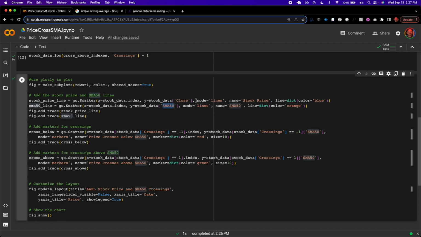We're specifying the mode of the scatter. We can give it a name. I can call this whatever I want. If I want to call it Apple price or whatever, I'm just putting stock price for now, and can make it a little more dynamic. Then we can give some parameters to the line property. In this case, I'm just going to specify the color just so we can differentiate the two. I'm using blue and orange. You can use whatever you want.